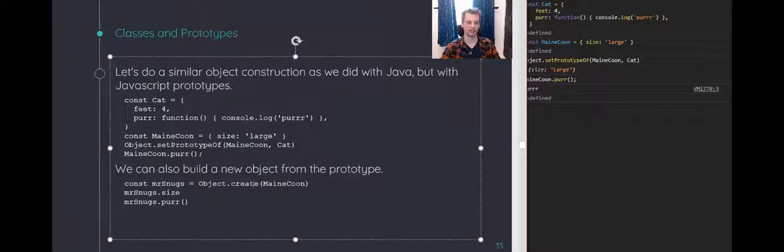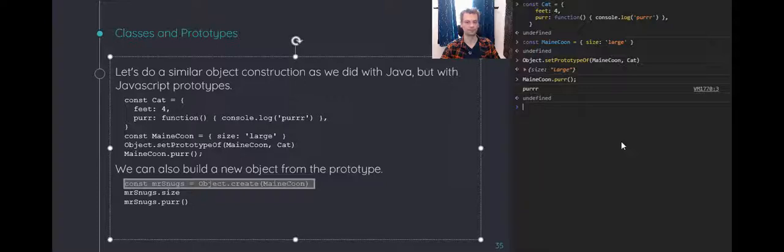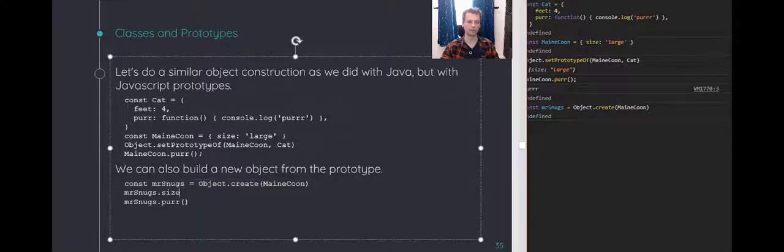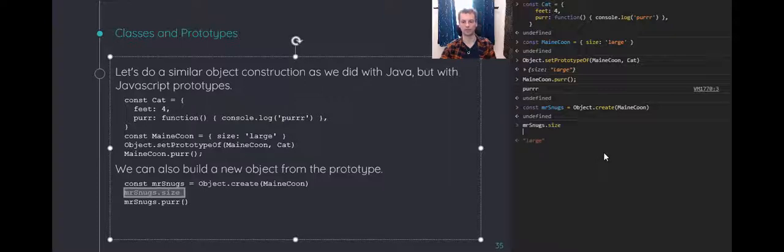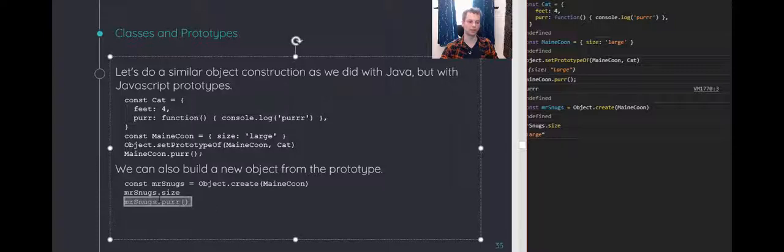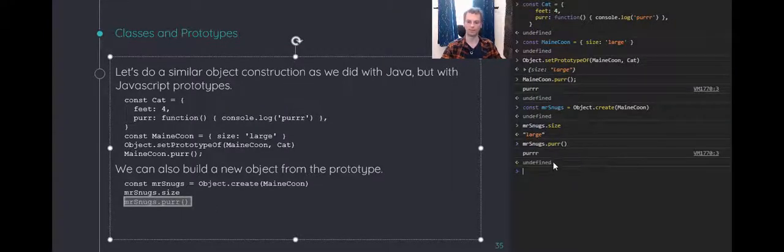Ordinarily what we're going to do is have a new variable that is going to be based on the prototype we want. In this case, we are treating the mainCoon object as our prototype, and we are using Object.create, and Mr. Snugs is going to be a new mainCoon. If we take a look at Mr. Snugs.size, it's going to be large because that is on the prototype of the mainCoon cat. And if we were to do Mr. Snugs.purr, then Mr. Snugs is going to purr because it looks in the mainCoon prototype, says, oh, I'm not here. So it goes all the way up to the cat prototype and says, oh, hey, I have a purr method. I'm going to run that. And Mr. Snugs purrs.